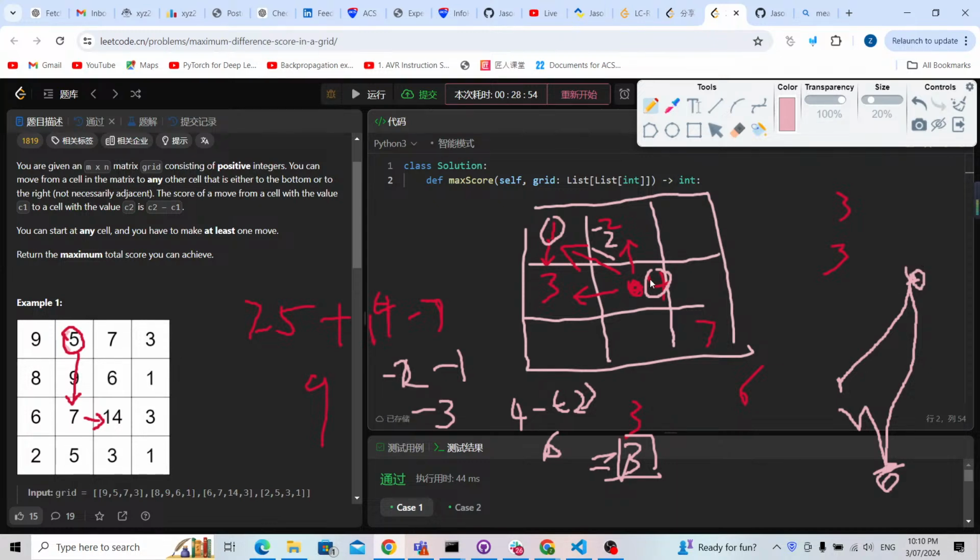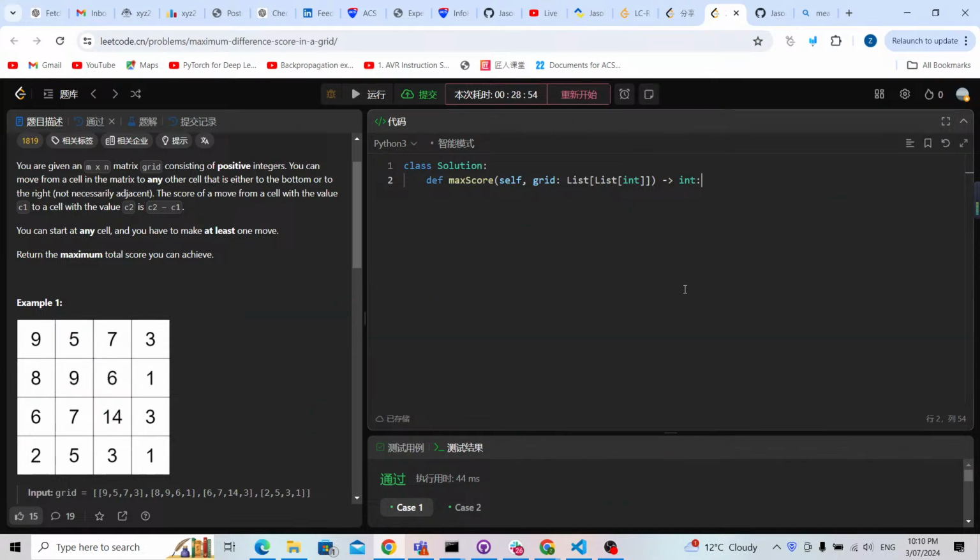Yeah, but I need to check that for my current position, I have to compare with all the previous positions, but not include myself. So while I'm checking the 7, I need to check all those positions, but not include this 7. So this means we can solve it by dynamic programming, and specifically it is like the prefix sum. But for this one, it is the prefix minimum value. Now let's try to solve it.